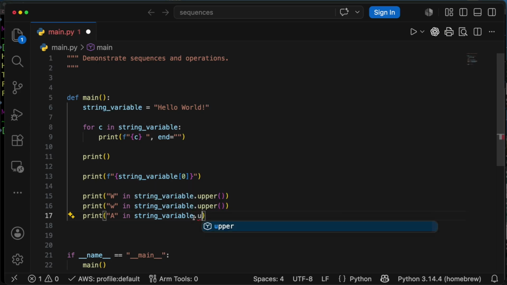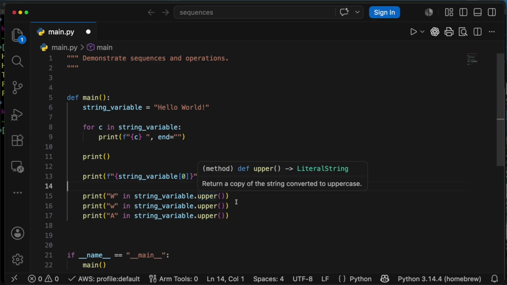Dot upper. Right. Now also, we're just converting everything to uppercase in the string. Now this is a temporary. Remember, a string cannot be modified.